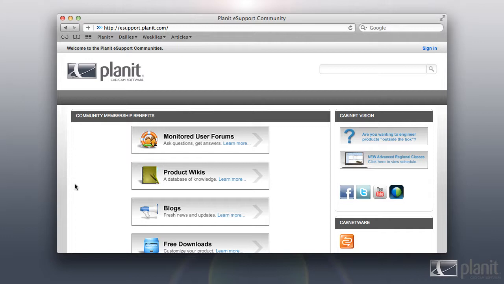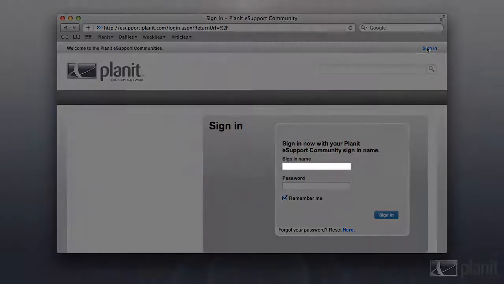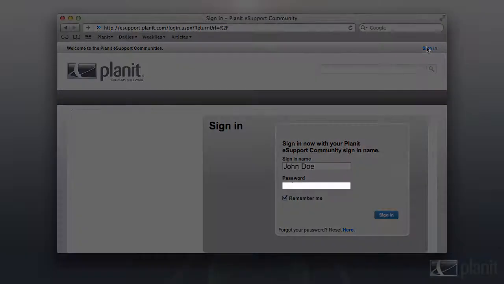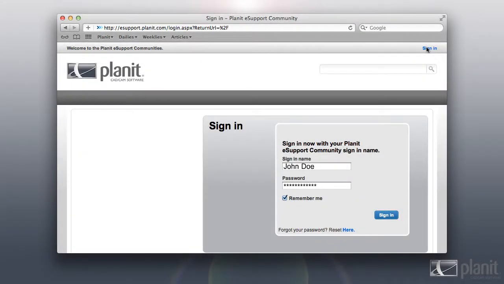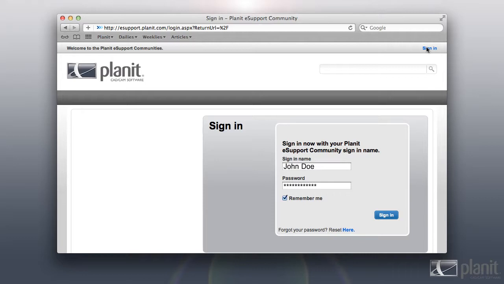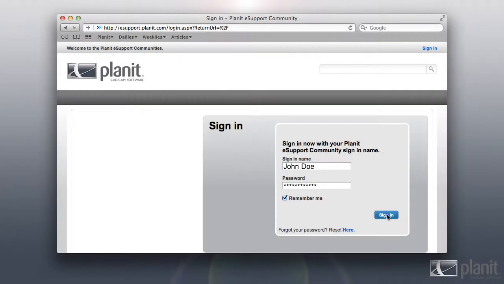To start off, we will need to log in. We can do this by clicking on the sign in link at the top right of the page. This brings us to the login page. We will need to enter our username here, which I will enter in as John Doe, and the password here. If you are like me and forget the login information easily, or you just don't want to enter it, make sure this box is checked and the website will remember you when you visit from now on. Finally, we just need to click on the sign in button to log in as our user.